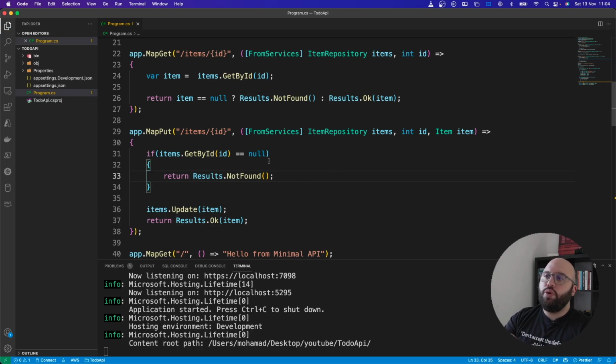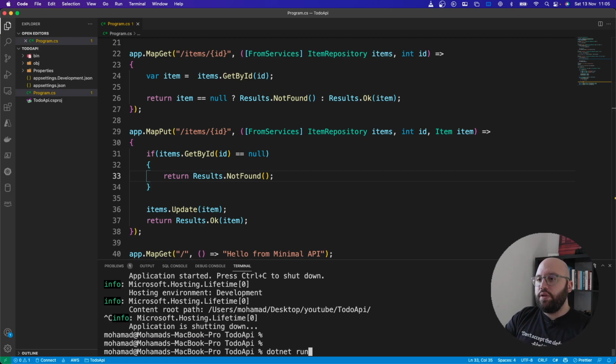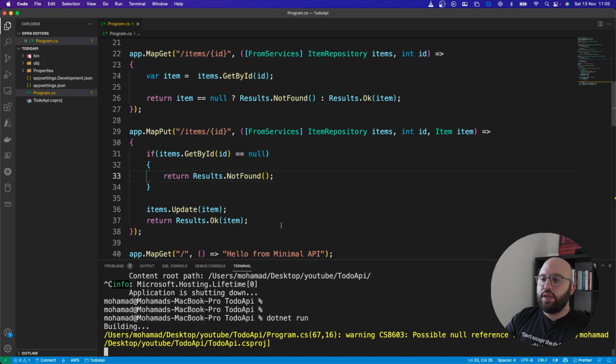So let's do a quick recap. We now have the item services, the item repository. Now we have the ID as a query string. We have the item as an object. We did the check to make sure the get by ID is not null, and then basically we're just updating it and returning it. So save. Let's stop this. Let's run it again.